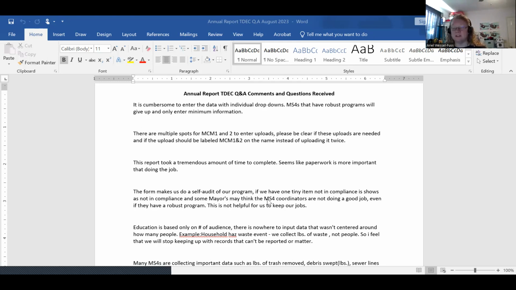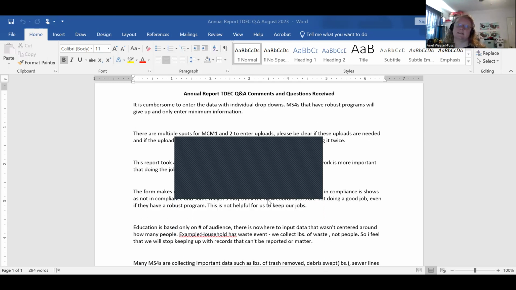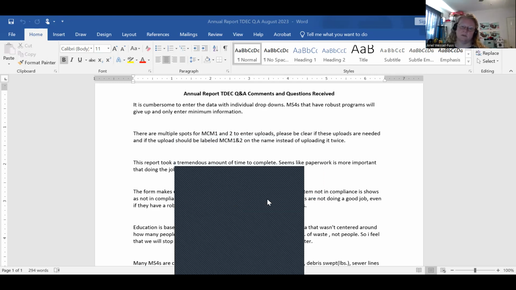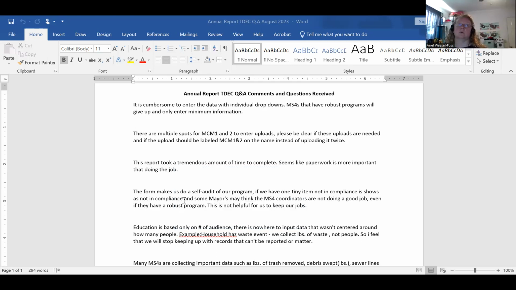For all the programs, we encourage you to provide whatever supporting documentation you have for the activities that you describe in those drop-down boxes. Upload flyers, narratives, pictures, whatever you have. If you have a document that includes activities that apply to both MCM 1 and 2, it's perfectly fine to upload it to one of those MCMs and either label the file name MCM 1 and 2, or in that free type field, just say pictures from event cover MCM 1 and 2. So you have flexibility in how you represent that.